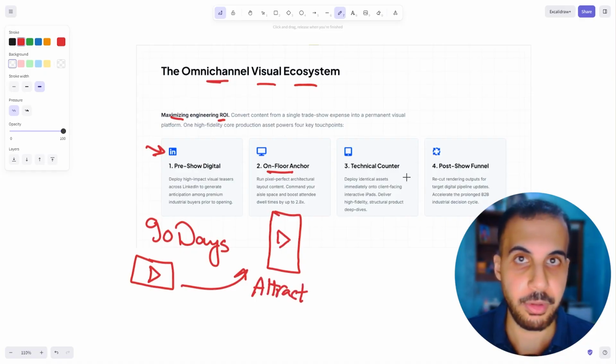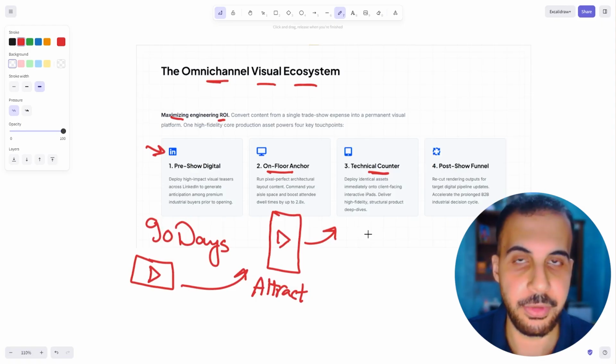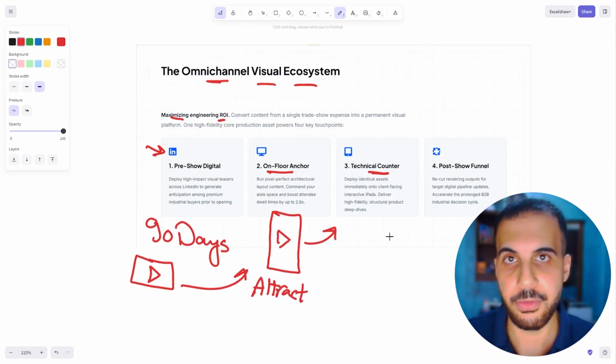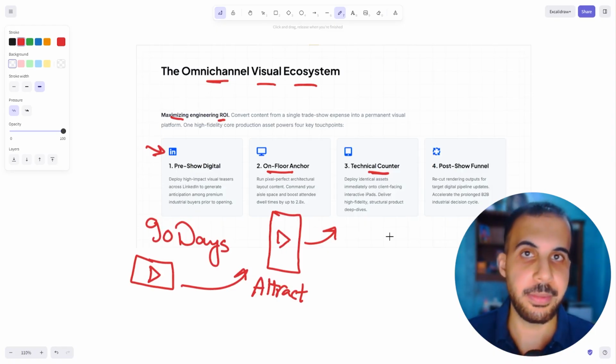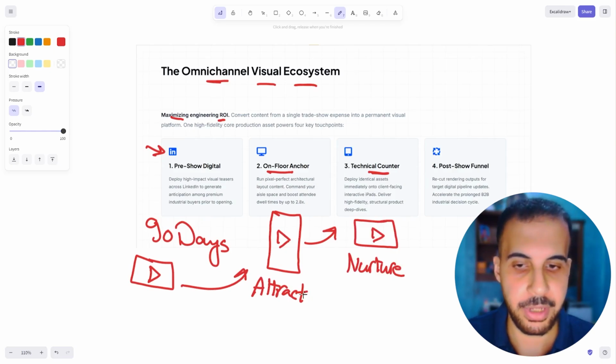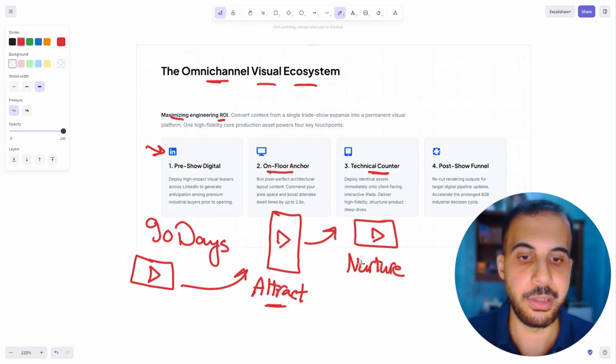Once our prospects come to our booth, we will be waiting for them at the technical counter. At this technical counter, we can have in-depth videos about our products and the solutions that our product can provide to solve their problems. These videos can be displayed on the inner screens of the booth, and also on the iPads in the hands of our sales reps, so they can explain the product to our prospects in a better way. So the videos on the LED screen will attract the prospects, and the technical, in-depth videos will nurture them and educate them more about our product.